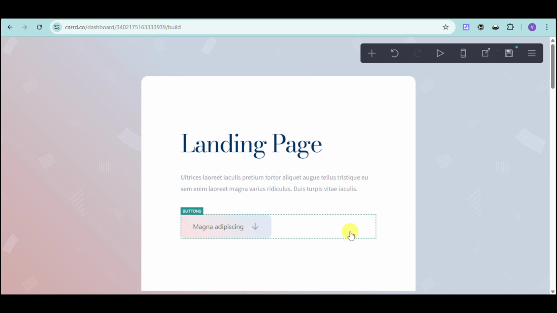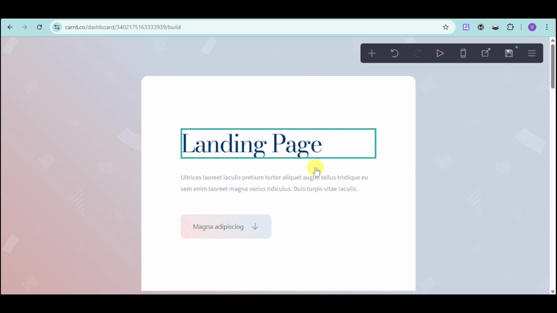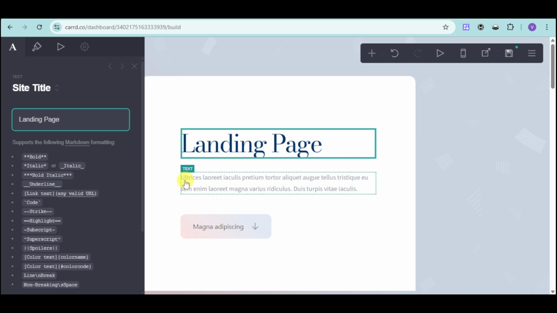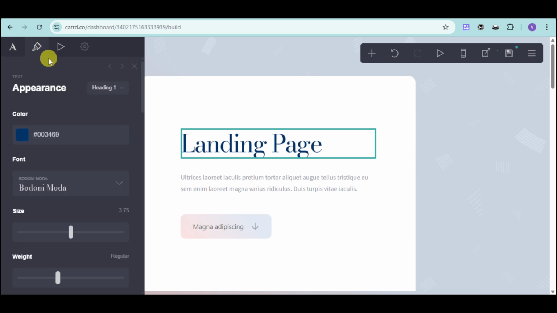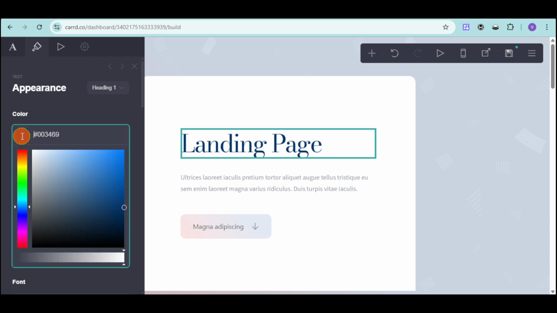Now if you want to change the text color, you can click onto the actual text element. Then from in there you can see this icon, which is the paintbrush icon. Click on that right here in order to change the appearance. In this case, you can click onto the color right here. You can just input the hex code or you can play with the color wheel that we have right there.